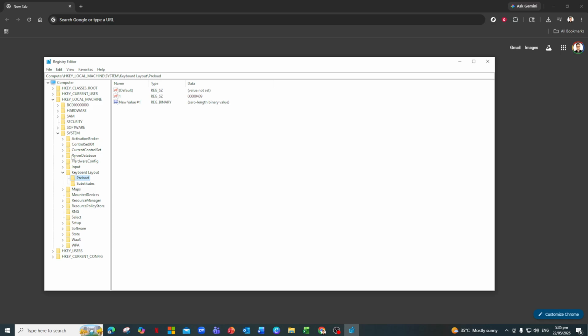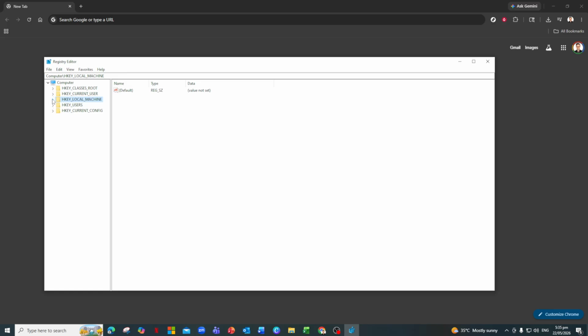Next, we'll navigate to the part of the registry that controls keyboard layouts. In the left panel, expand HKEY_LOCAL_MACHINE, then expand SYSTEM, then CurrentControlSet, then Control, and finally click on Keyboard Layout. Make sure you select Keyboard Layout and not Keyboard Layouts, because those are two different sections. With Keyboard Layout selected, look in the right panel.